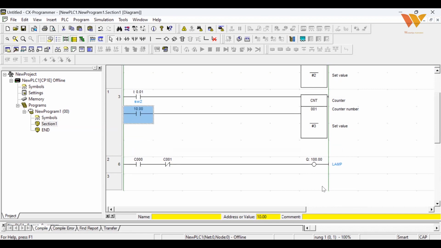Like in the traffic light problem, I had 4 timers, right? I have given from T0 to T4. I can give the source 1 as C0 and destination as T4. T0 to T4 I can give. I can clear all the timer accumulated values.